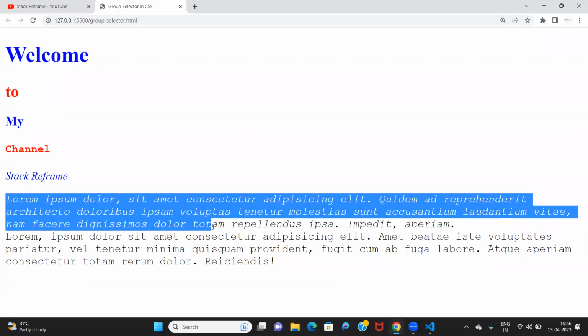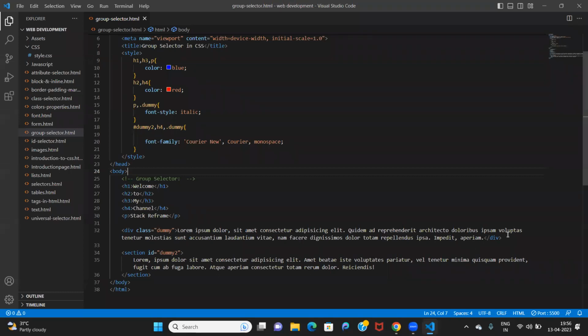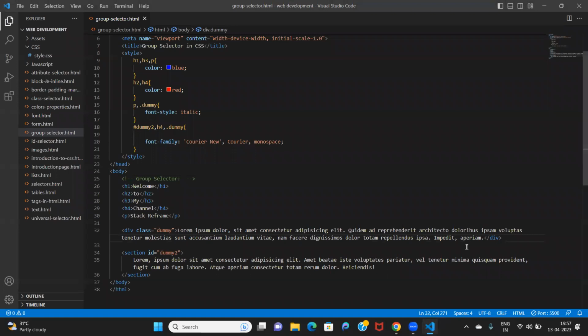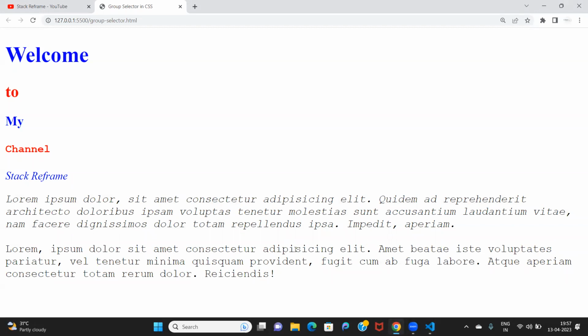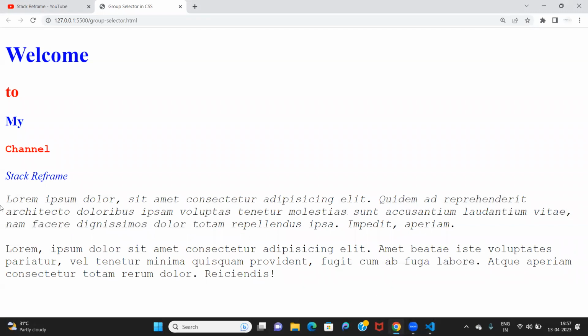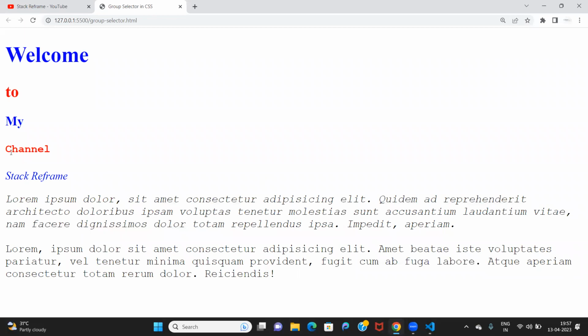Let me give one BR tag here so that you will get a better idea. See, now you see this one is the particular section. So this is also coming in the same font style. This is the division that we have selected using class selector. This is coming in the same, and this one H4 we have used. See, this also font is changed, isn't it?